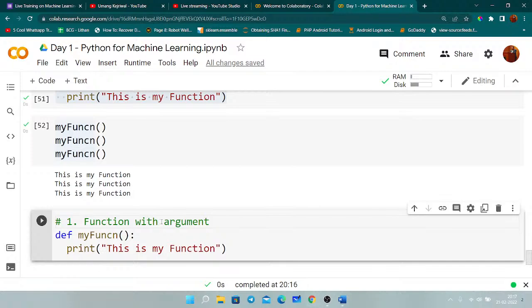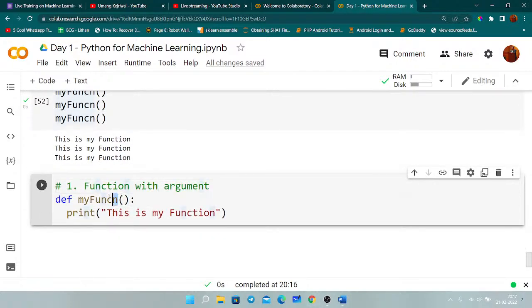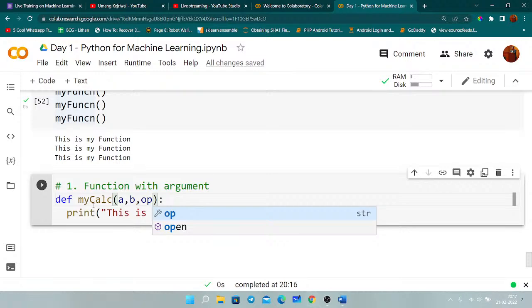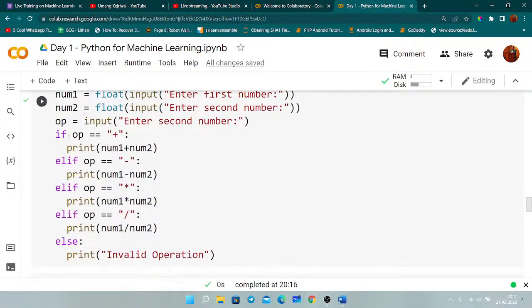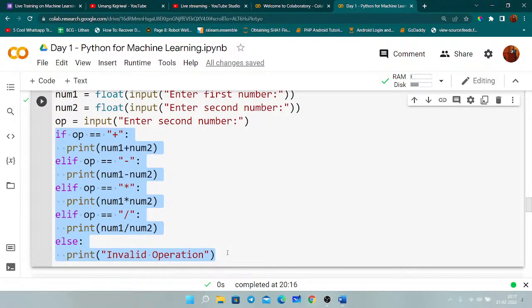Now second one is function with argument. Now here you have to define some argument. Let's say I want to make a function for the addition, or let's say for the calculator, where I will take two numbers, A and B is my two number, and third is the operation which the user wants to perform, OP, let's say. Okay, so same thing here. Again, let me copy that condition here because we have to just use the same condition.